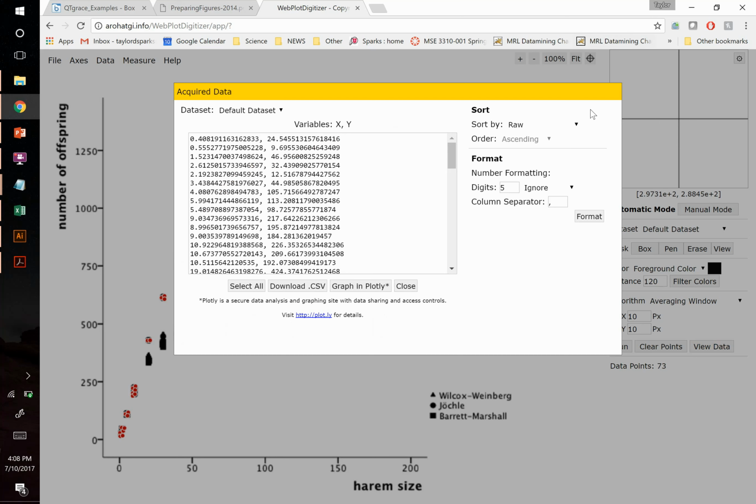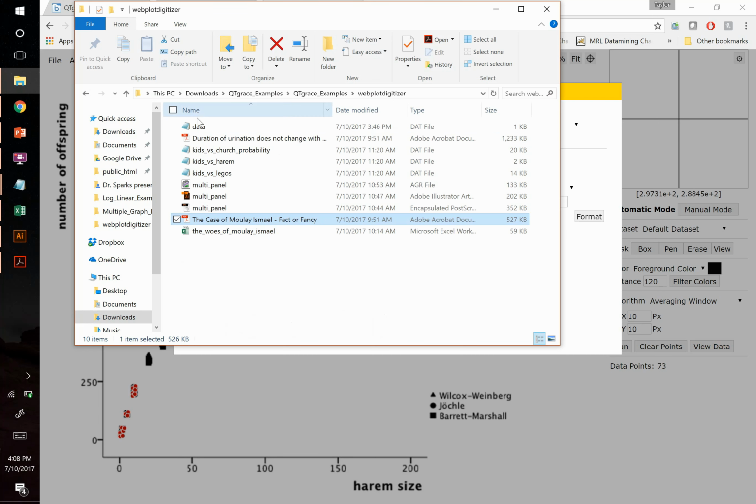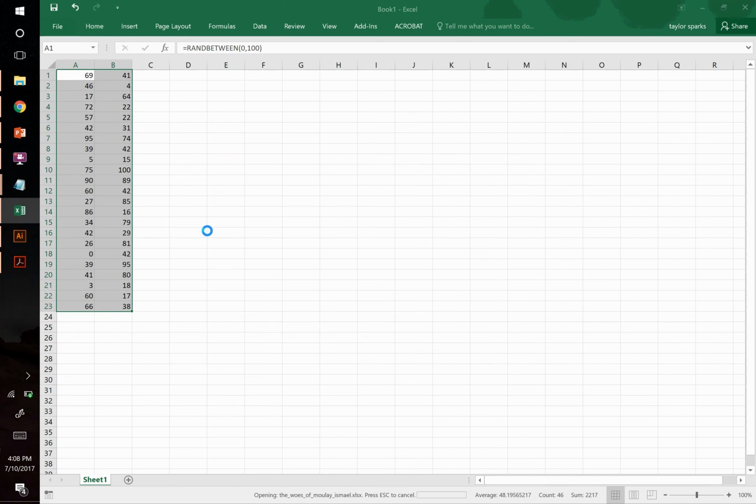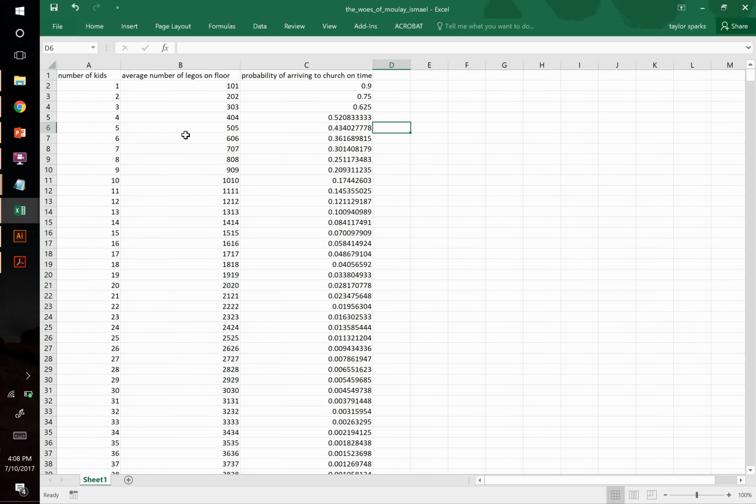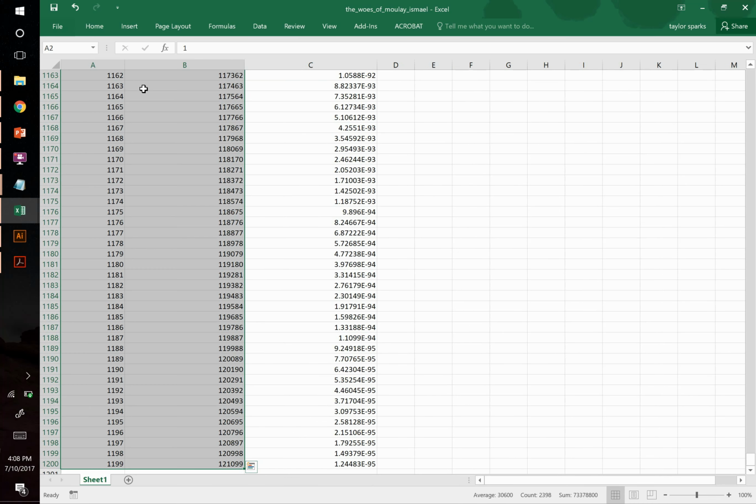So once you've done that, you could then create a plot. Let's say we want to plot, in addition to kids versus harem size, kids versus Legos on the floor at any given time, or kids versus arriving at church on time, right? These are things that I consider also worth plotting, and you can make a nice 3-panel plot. Again, you would grab these things, turn it into a notepad file, and send it to the program just like we've done before, right?